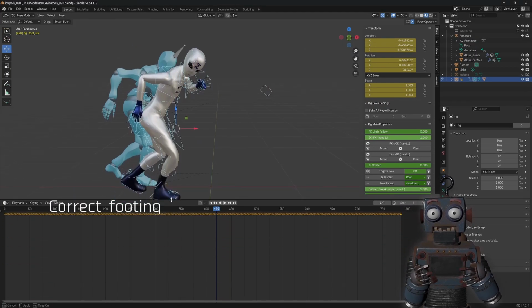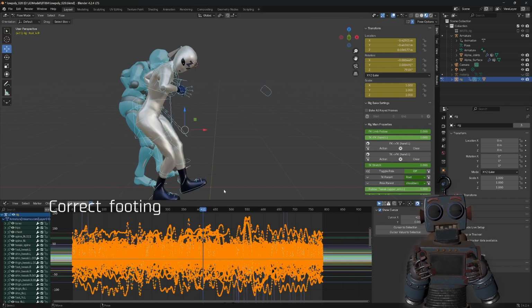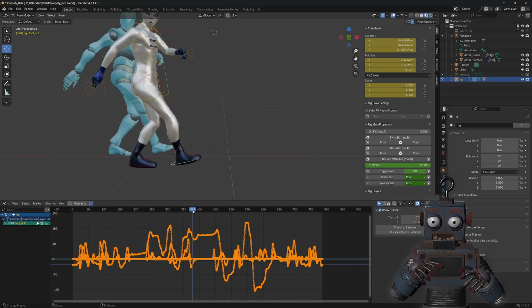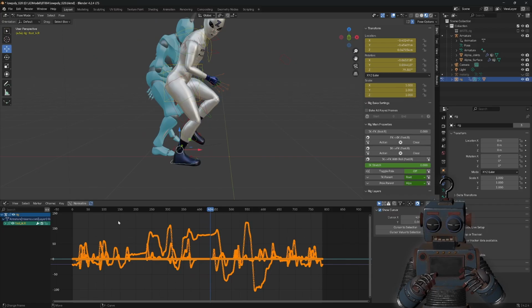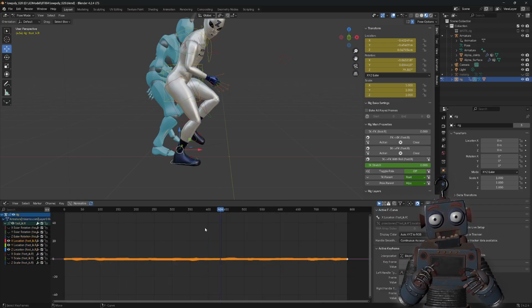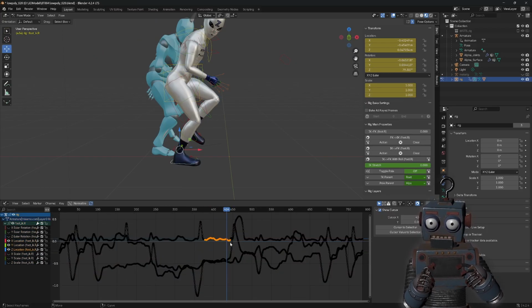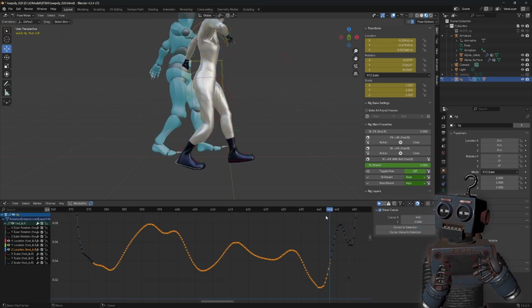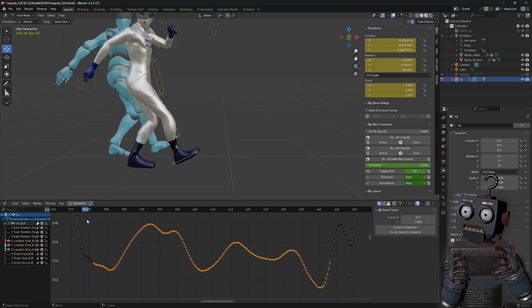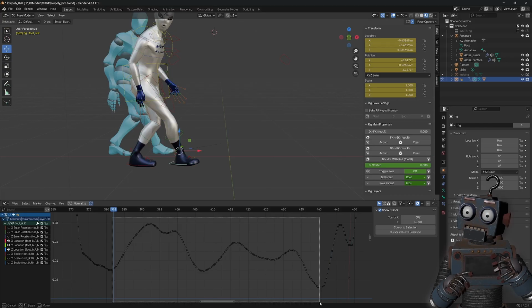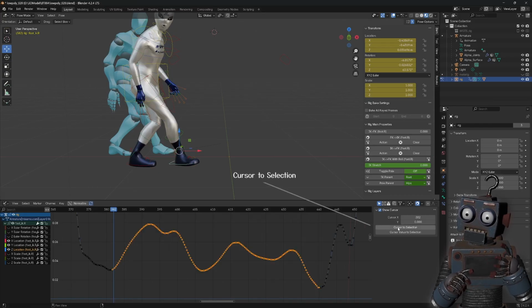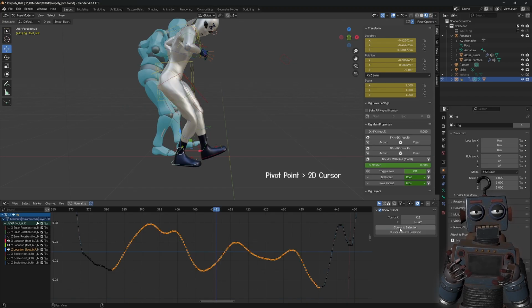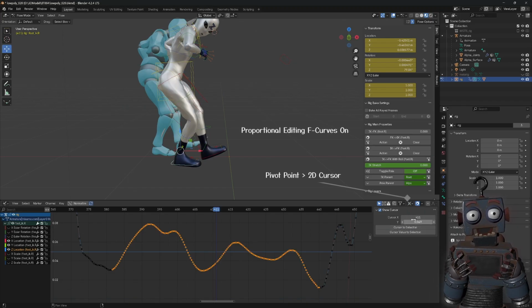Since the feet are sliding, we will correct the foot placement. If you look at the F-curve of the IK rig's transform for the foot, you can see it moving slightly. Select the keys between the frames where you want to fix the foot to the ground. Press Cursor to Selection in the sidebar. Since the cursor aligns to the middle of the selection, set the pivot to 2D cursor.